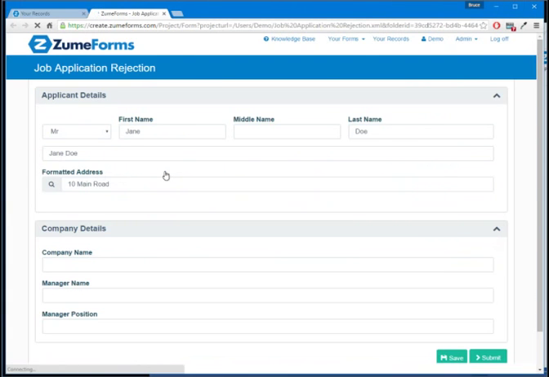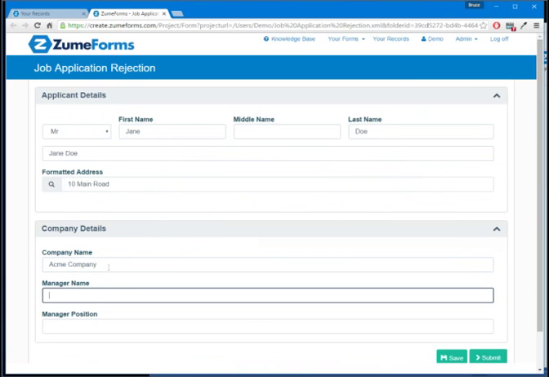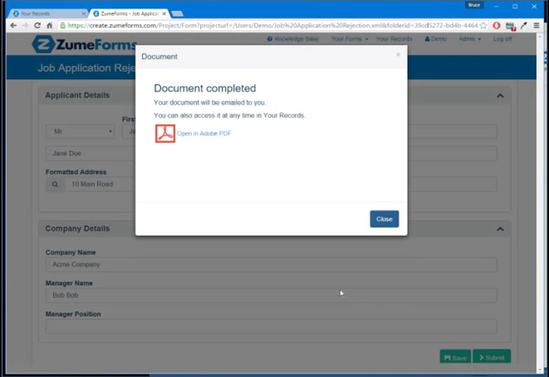What it's done is it's opened the rejection form and it's loaded Jane's file into the form. And that's why it's important to name the fields so that they are reusable between each form. So Jane's basic information is there, including her address. And what we'll call this is Acme Company. The manager's name is Bob. And let's click Submit and click Close.